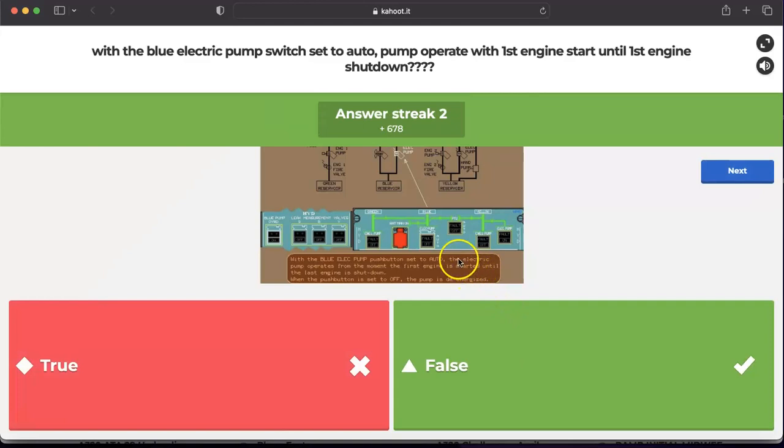You remember that the blue hydraulic system has a main source of pressure and an auxiliary source of pressure. The main source of pressure is the blue electric pump. From this switch, you can operate the blue electric pump automatically. You can find here a legend auto behind the switch. This means that the blue electric pump will start running with first engine start until last engine shutdown. This is the main source of pressure for the blue hydraulic system.